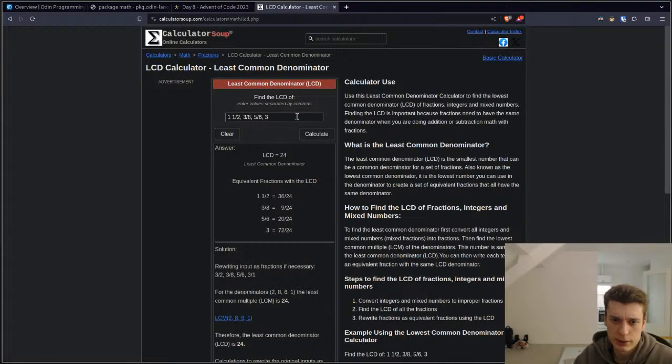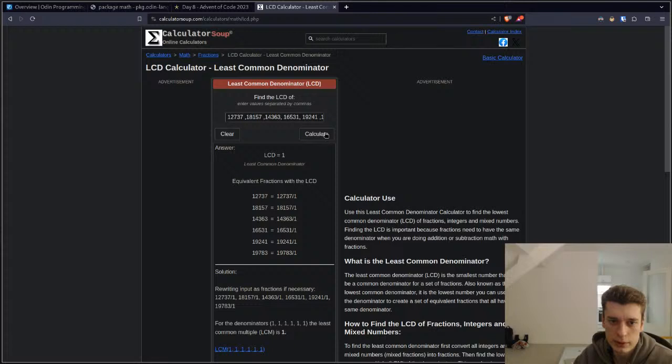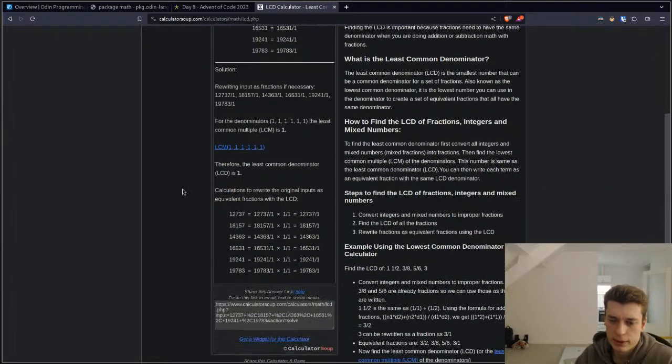Let's paste, and we just want to separate those by commas. Anything else? Calculate. Colon fraction LCD. Least common denominator. Maybe least common denominator doesn't mean what I think it means.